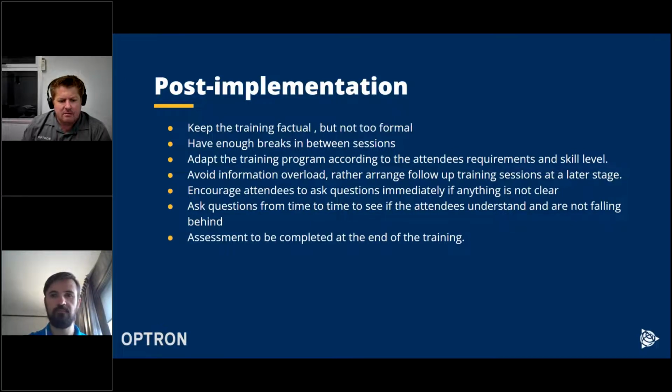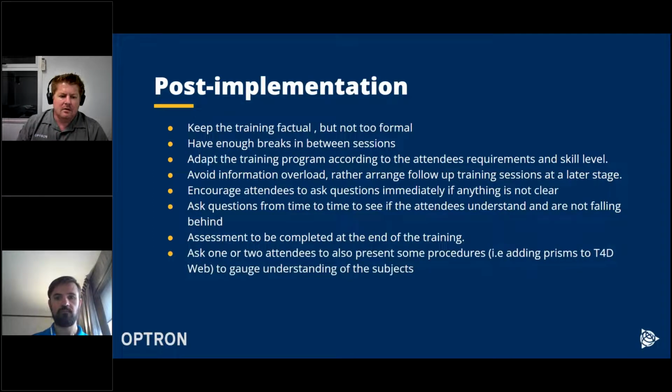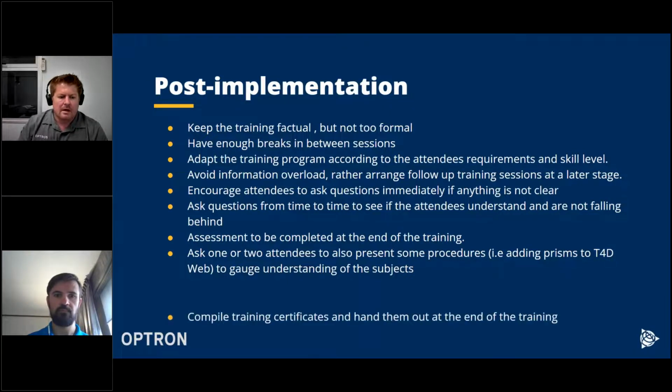And then at the end, hand out a short assessment that they can complete at the end of the training, just so that you can also gauge how the understanding was. And then I also like to sometimes ask 1 or 2 of the attendees to present some of the procedures, like adding prisms to T4D web, just to gauge the understanding of the subjects. And then we normally compile training certificates and hand them out at the end of the training.